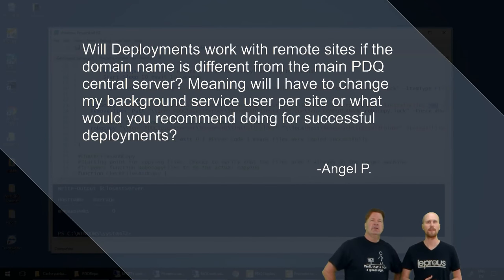Dear Lex and Steven, will deployments work with remote sites if the domain name is different from the main PDQ central server? Meaning, will I have to change my background service user per site, or what would you recommend doing for successful deployments? Thanks, Angel P.